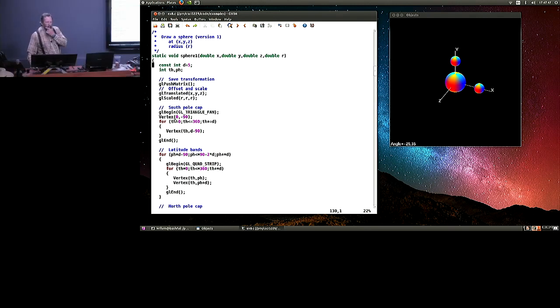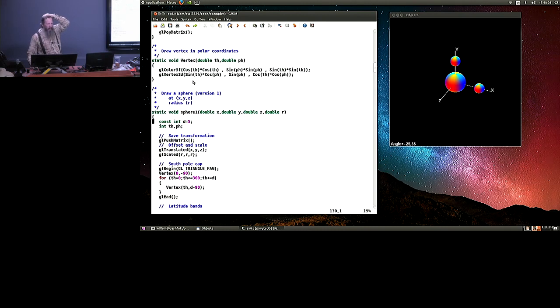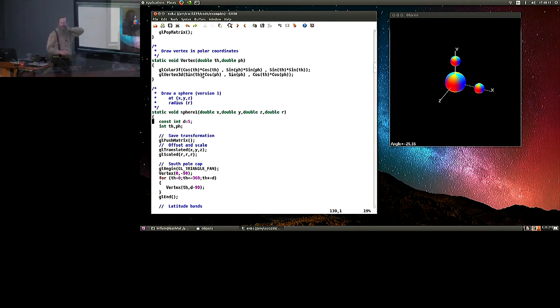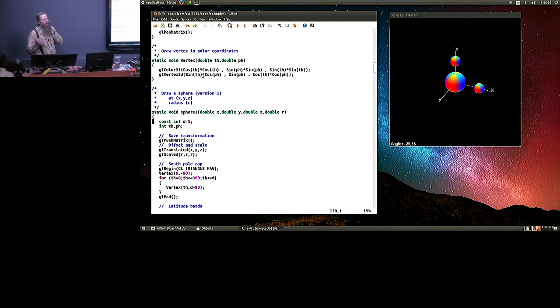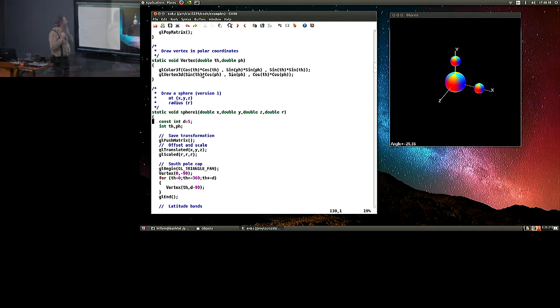So wait a second. I'm calling it with GL vertex 0, minus 90, right? So that is the South Pole in degrees. The sine and cosine function in C doesn't work in degrees, right? It works in radians. Why does this work? Are those not the native cosine and sine functions that you're using? Are they some helper function to sine and cosine? Is it or isn't it?